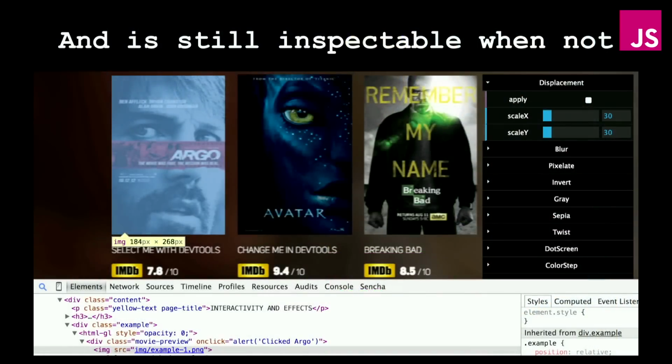So HTML-GL, the library we are talking about now, doesn't use the DOM, but only when it's animating. When it doesn't animate, it's still inspectable, still editable via the inspector, via DevTools. So it's quite easy to develop because you still have the tree and the inspector.